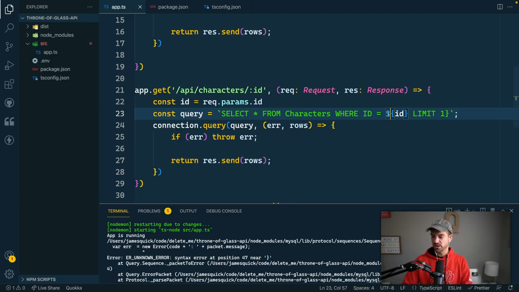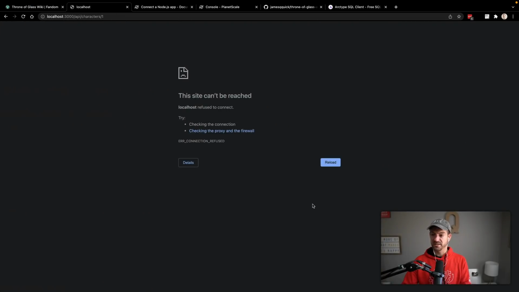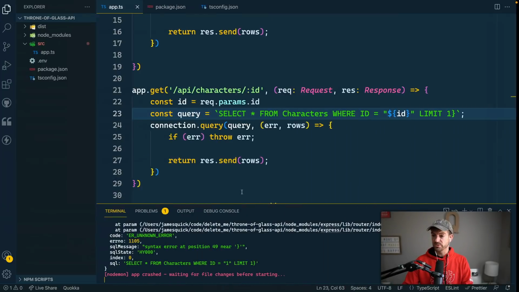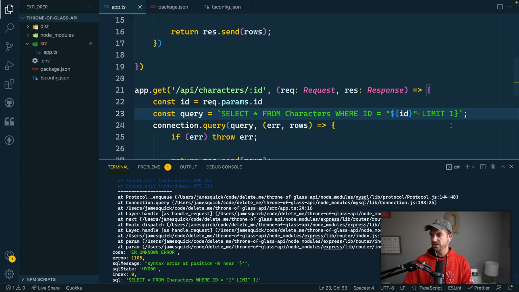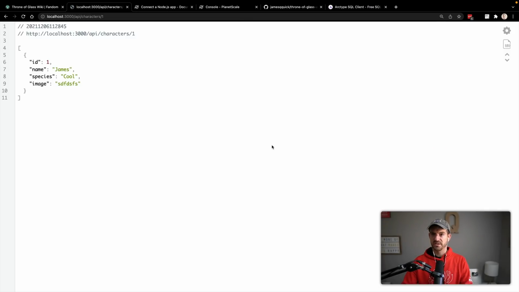Oh, I think we need quotes around the ID. So we'll do the variable interpolation, but still need quotes around it. All right, so let's save that. Let's try to run it again and see. Broke something again. Good. Another syntax error near this bracket because that doesn't go there. You probably already saw these errors and knew what was going on.